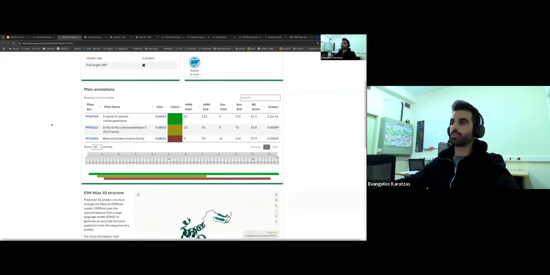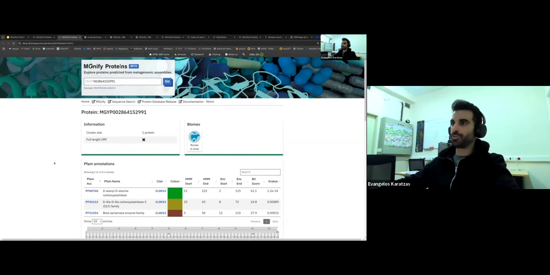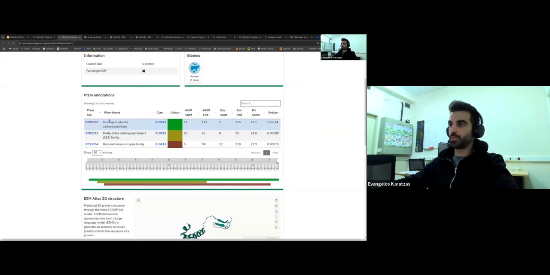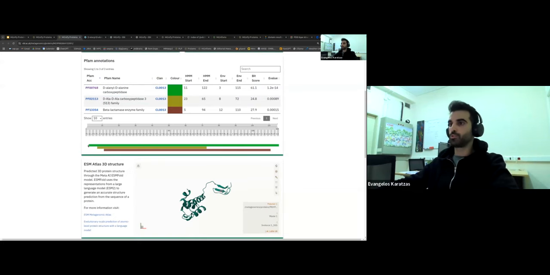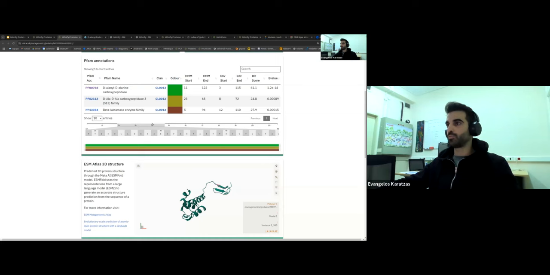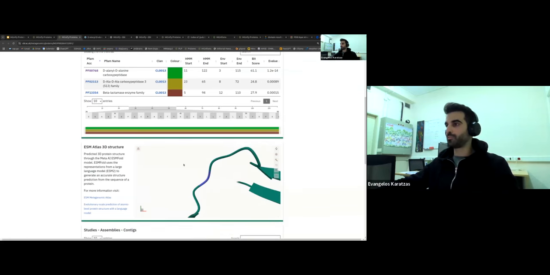So I have already opened a more, let's say, intriguing protein here. Again, it's a small cluster, it's a singleton, only one protein, but this has more than one PFAM annotated on it. So you can see here, it's interactive. One can zoom on the PFAM visualizer here and move to different parts of the amino acid sequence. And also, if you click on a specific amino acid, this will zoom in on the protein structure itself down here.